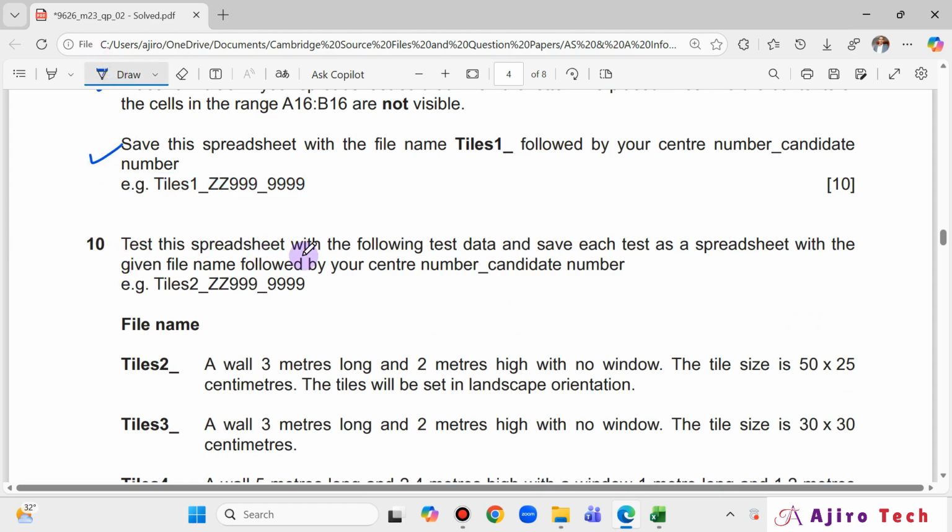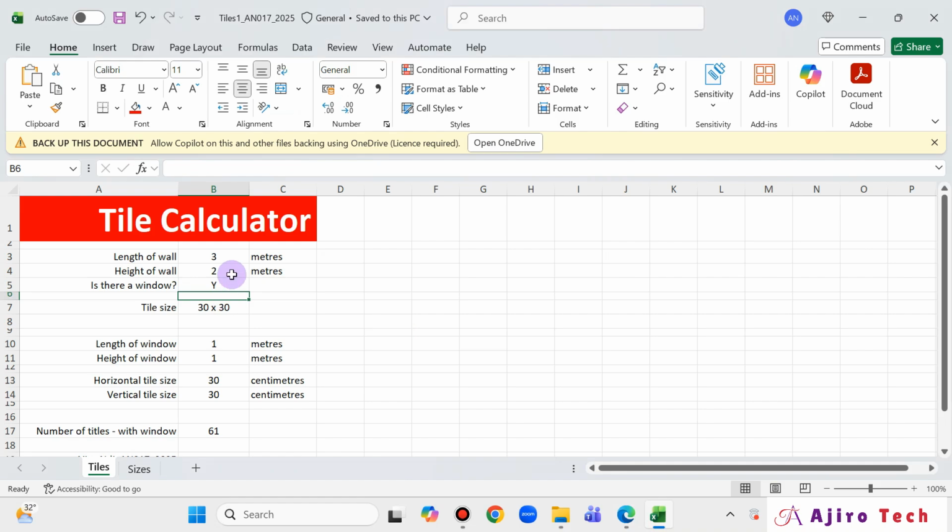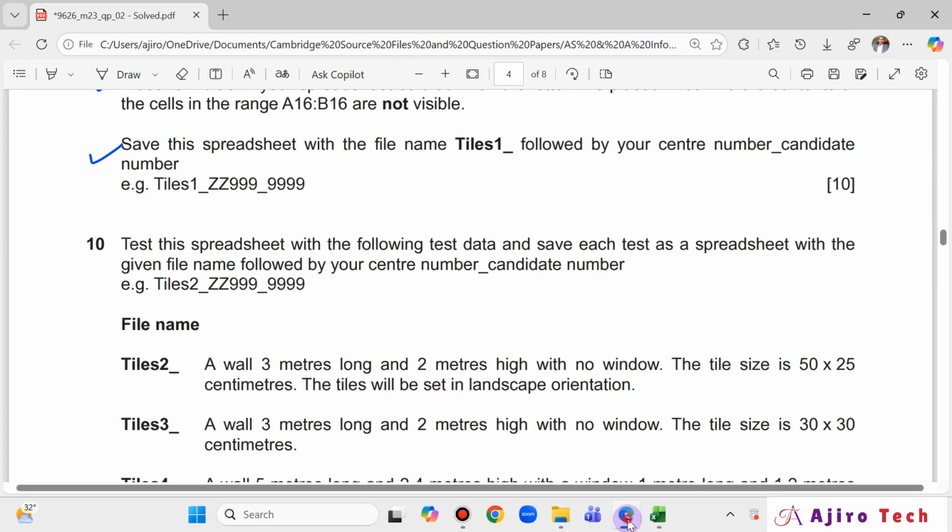Step 10, test the spreadsheet with the following test data and save each test as a spreadsheet with the given file name followed by your center number underscore candidate number. So we have tiles 2, tiles 3. So it's just to add the numbers. It's the same thing. File name tiles 2, a wall 3 meters long, 2 meters high, with no window.